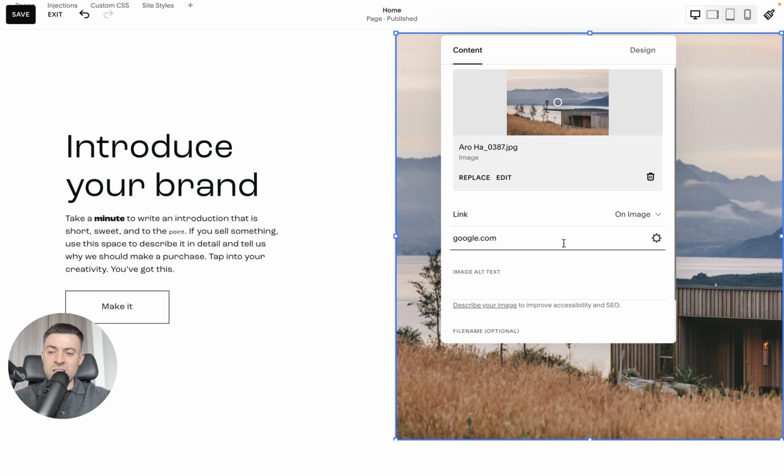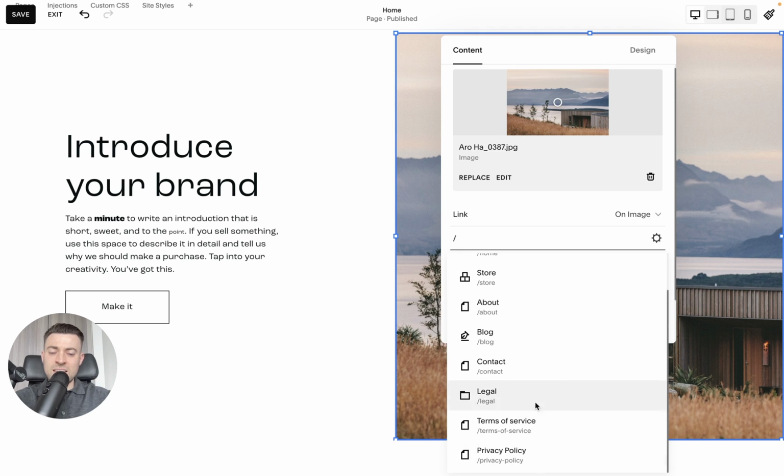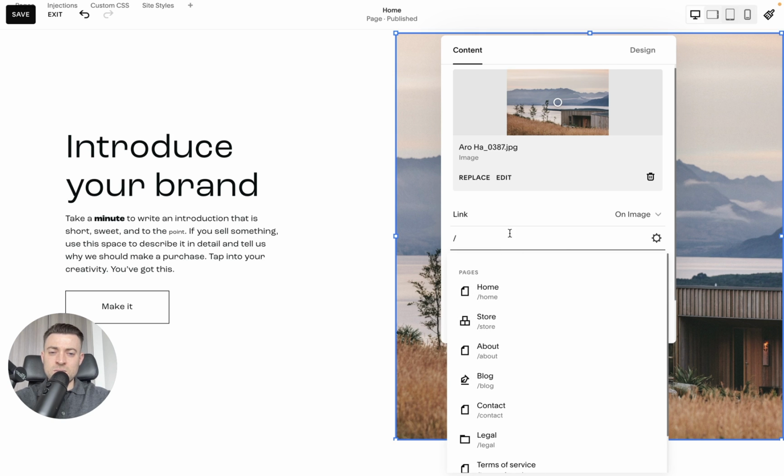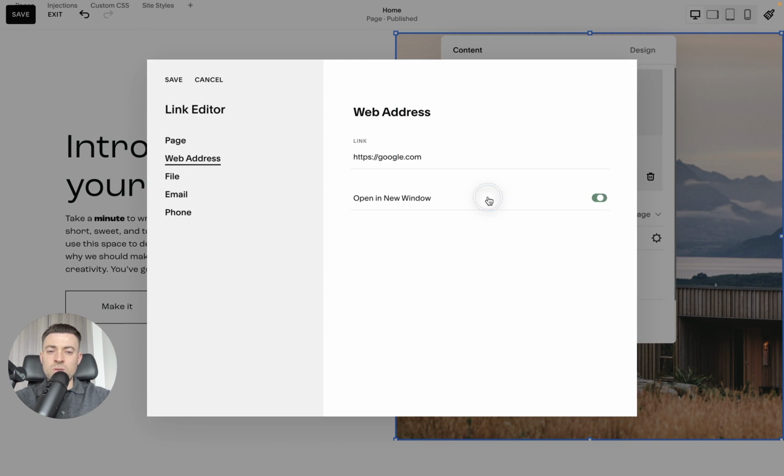If you want this to be a page on the site, all you got to do is do a forward slash, and then you can select any page on your site. This will keep it internal, but if you're doing something external, let's just stay with Google. What you want to do is click the cog and then open a new window.